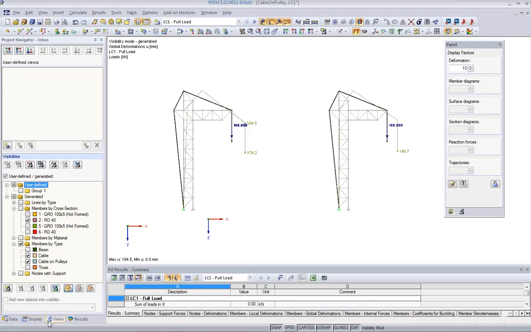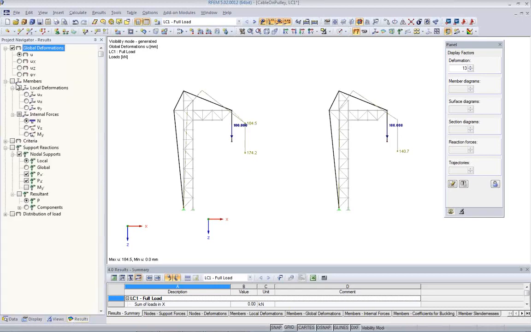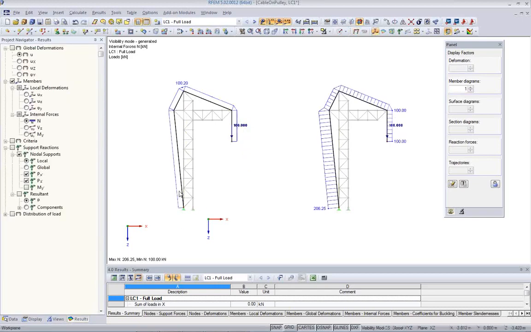If I show now the axial forces, we see here on the left model we have almost constant 100 kilonewton. There's just a small difference, which is due to numerical reasons. And on the right side, we see the difference. There's 100 kilonewton here, which is pretty okay. But here we have 200 kilonewton, which is introduced due to the bending of the entire structure. And here there's an additional axial force in that cable here.